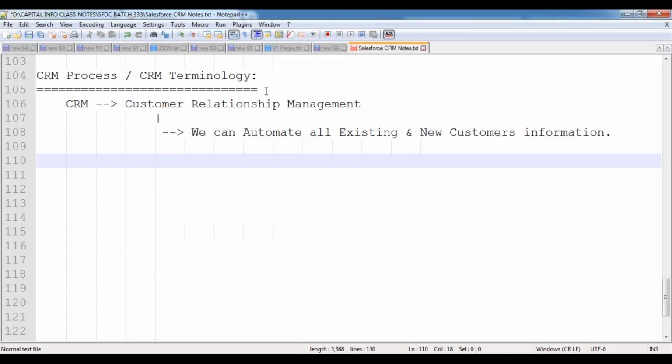Or he may be a new customer who recently purchased our product, or who is going to purchase our product. Anybody, an existing customer or a new customer who wants to buy our product. I would like to store all these customers' information at one place, so we use the help of CRM applications. A CRM application provides a facility to track the complete history of the customers at one place, and we can maintain a 360-degree view of the customer.